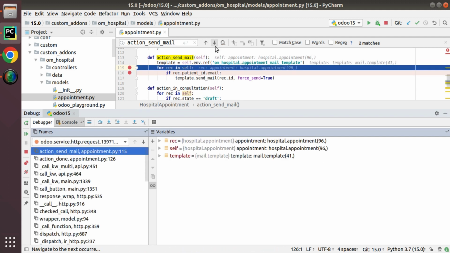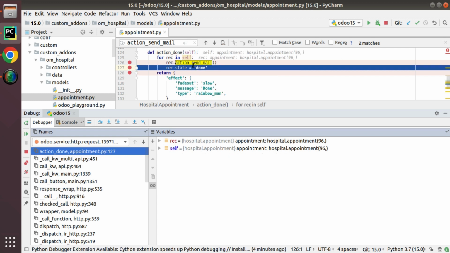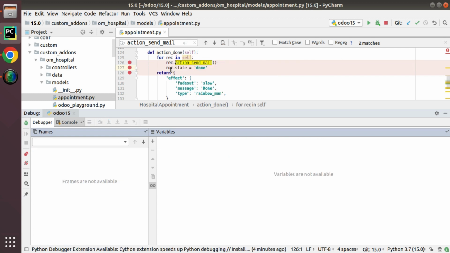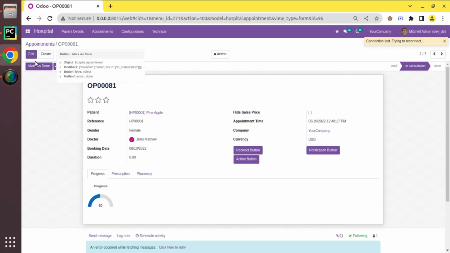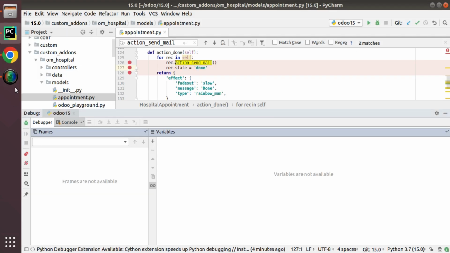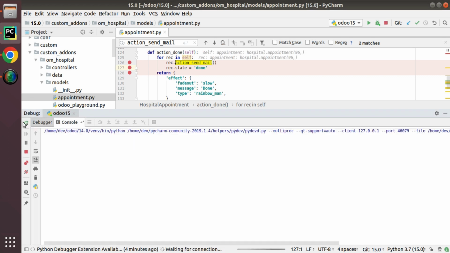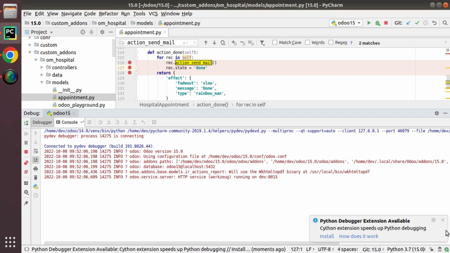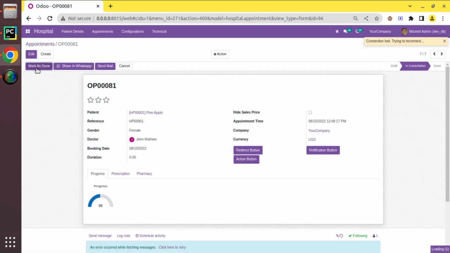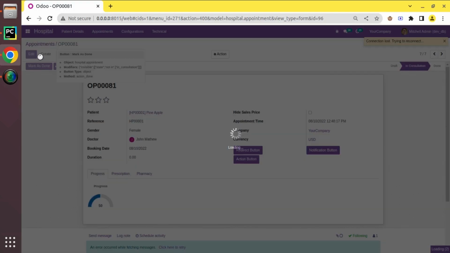Then the code execution again comes here. Actions and email. I click on resume, and you can see this has finished, and rec.state, I think it has timed out. So we will start once again. I'll click on mark as done. We have to resume the program as it has timed out. So I have just rerun the debugger again. I'll click on mark as done.